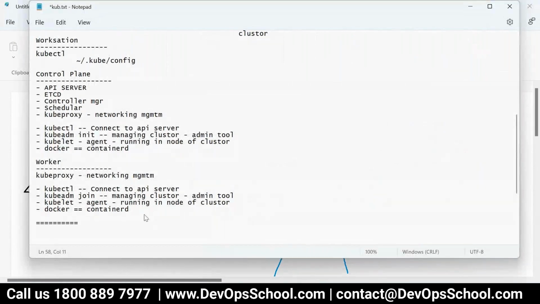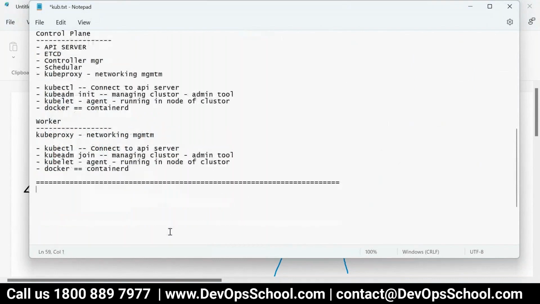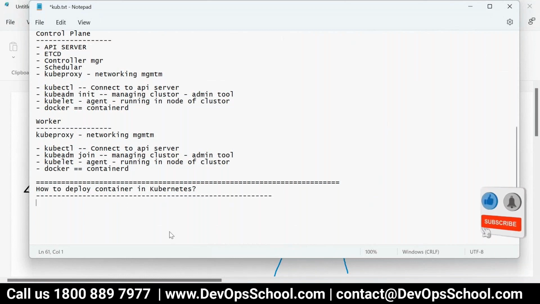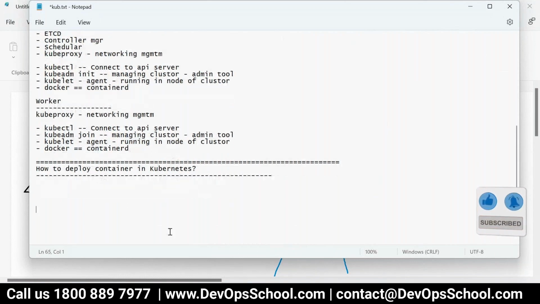Now the next question is how to deploy a container in Kubernetes. Yes, that's the important question. How to deploy? Guys, let's understand the thing. You have so many resources for deploying. I will name them now.